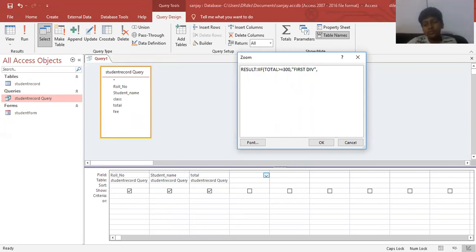Again, press comma and again use IIF, start the bracket, and type total is greater than or equal to 250, and it will be the second division. And again press comma and type IIF, just like the IF function in Excel, we do the same process, but here we have to use IIF, not IF. And here we type total greater than or equal to 180 marks, comma, and third division, and pressing comma just type here Fail.